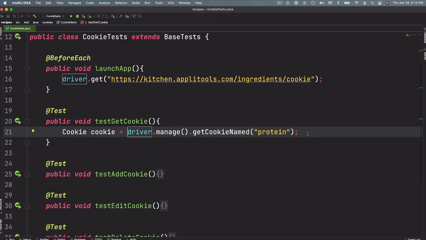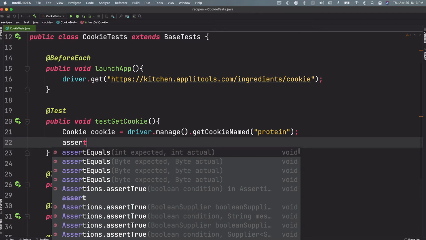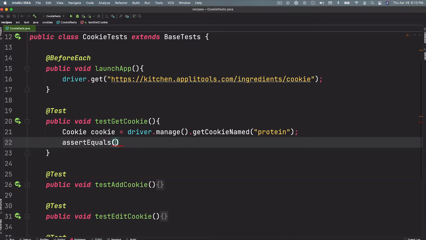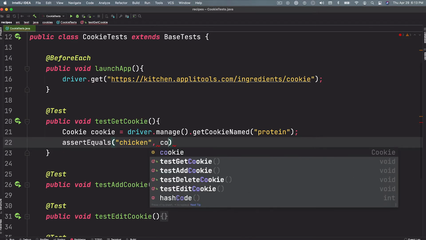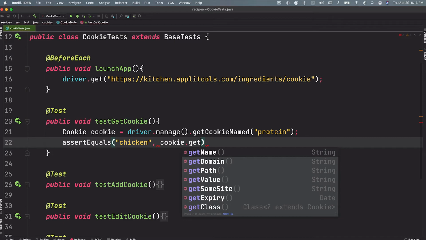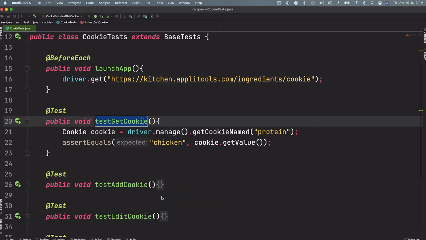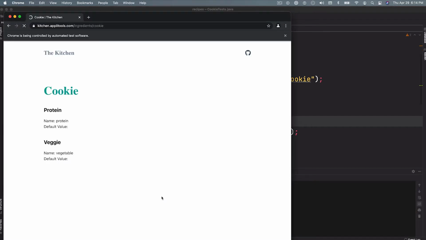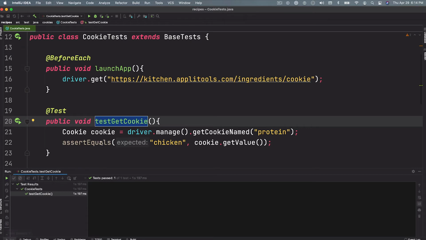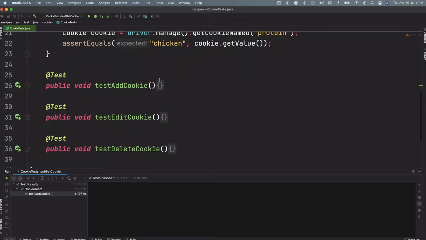And now we can do an assertion. So we can say assert equals, so let's say our expected value is chicken, and we can get the actual value by saying cookie.getValue. Great, let's run this and see how it goes. Excellent, that one worked.